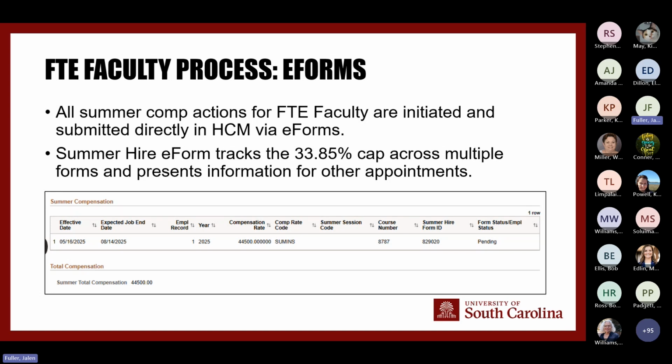So if you are submitting a form and someone else has submitted a summer assignment for that faculty member, it's going to pop up here in this summer compensation section. It's going to give you that status as well as the amount. And of course, the form is smart, so it's going to calculate what you're trying to pay with what anyone else is trying to pay that person to ensure that you're not going over any limits.